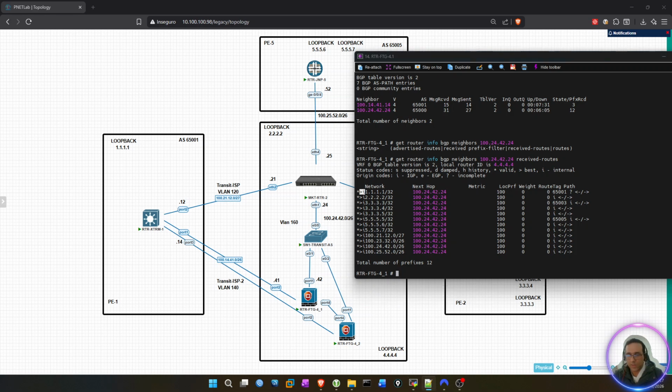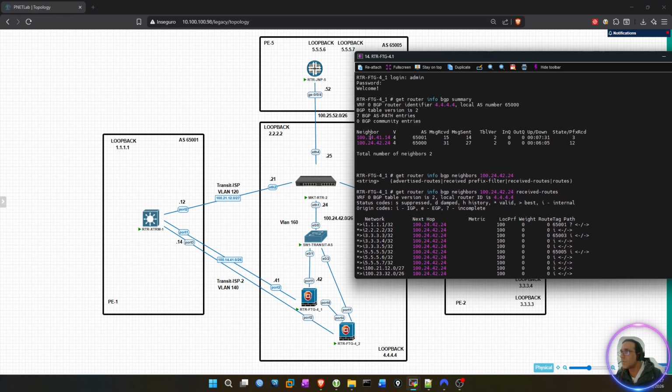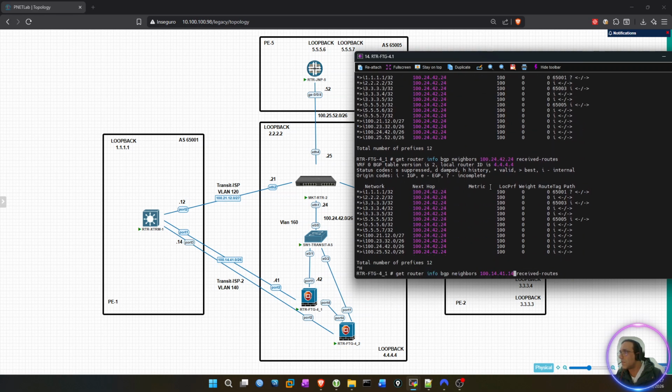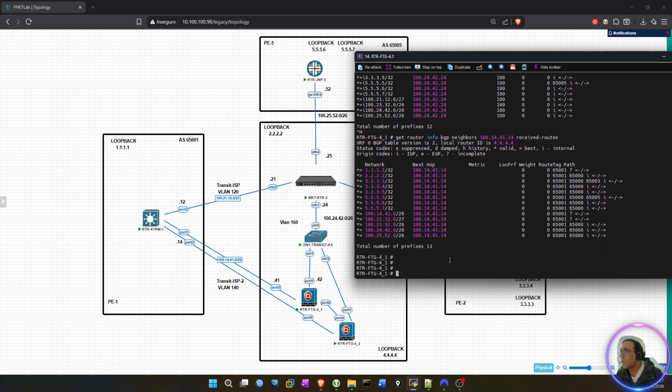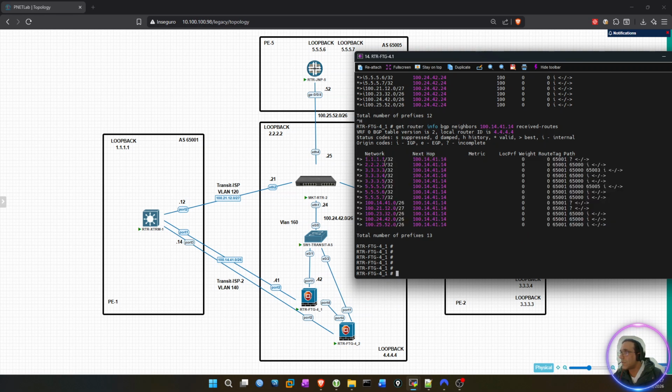Now, let's take a look at the routes received from the Xtrm. Okay, and here we can see we are receiving all these routes, and we don't see any I here. So it means that it is an external BGP process.